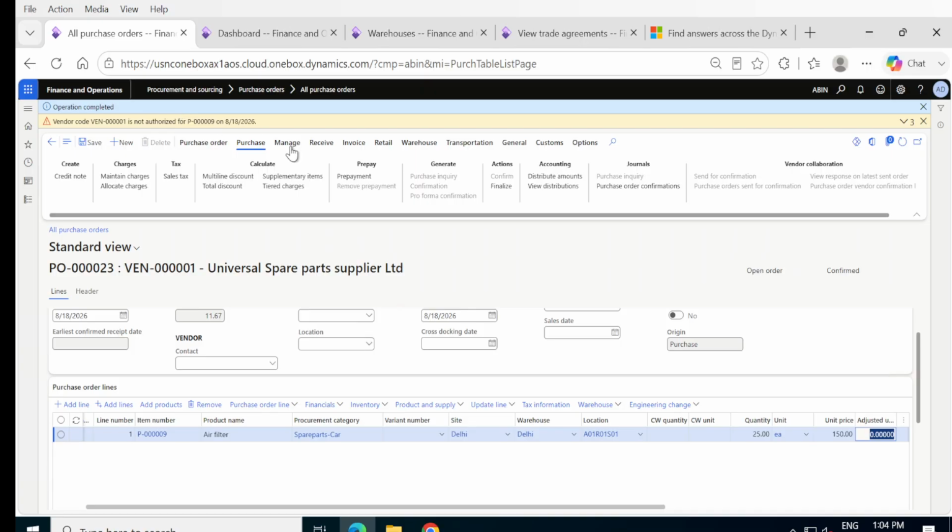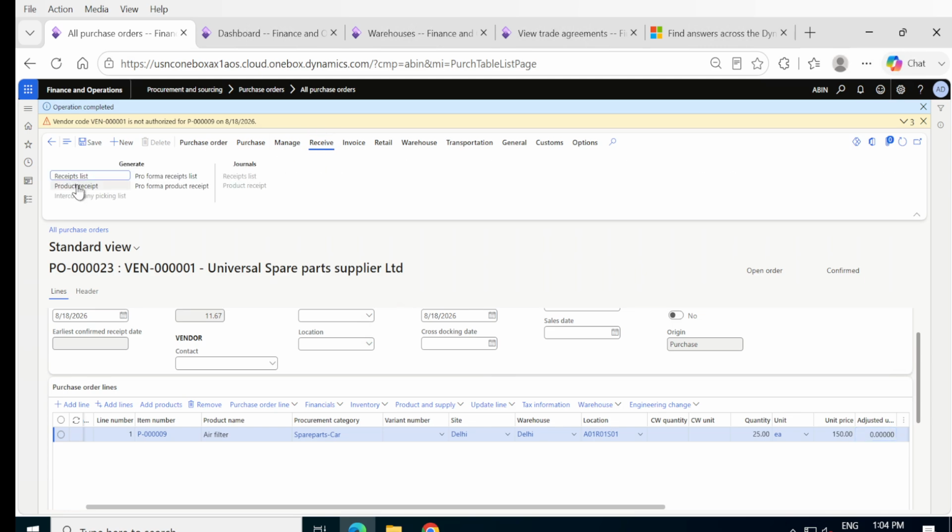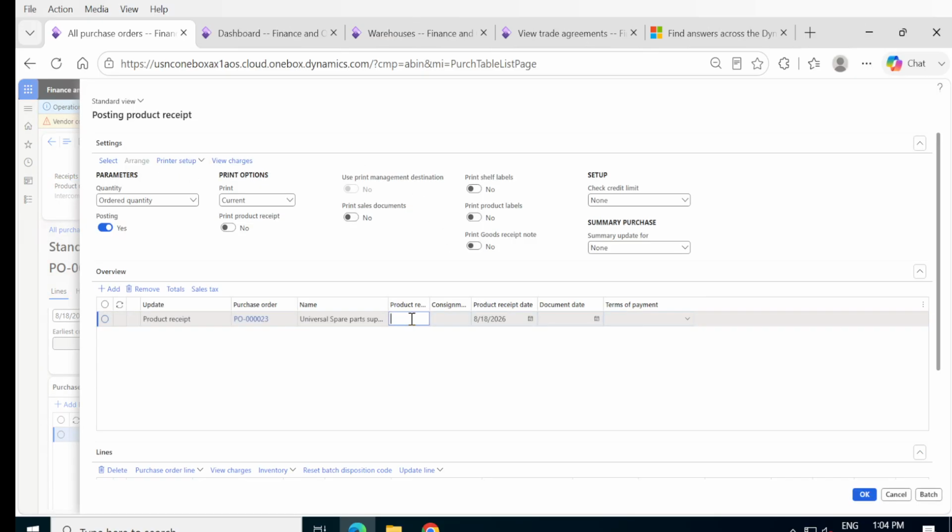Okay, the operation is completed. Next step, after I complete and confirm the PO, is to receive. I have to do a receipt list, which is optional. I'm not doing it now. I'm going to do a product receipt, so I'm going to write a product receipt number.